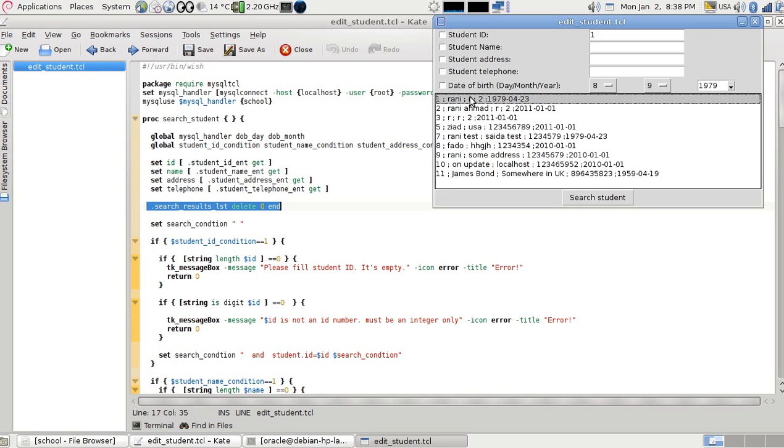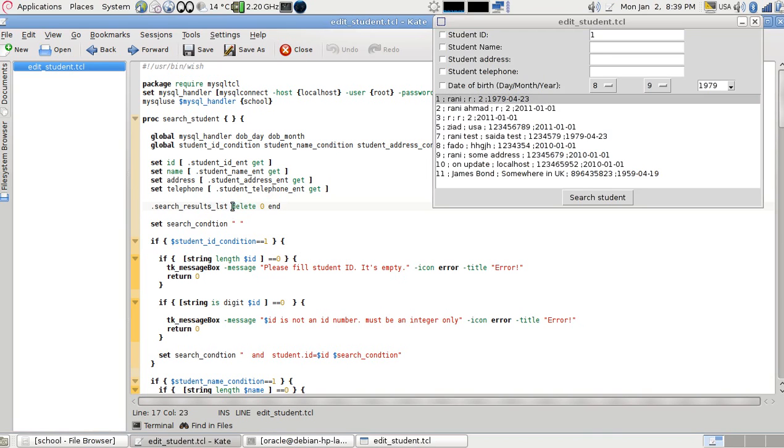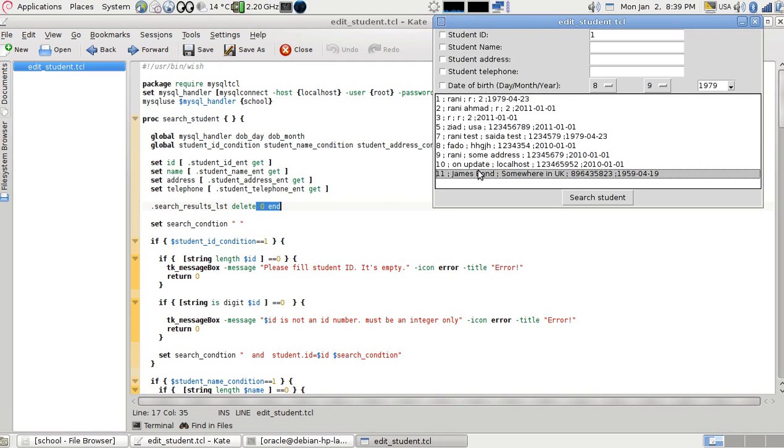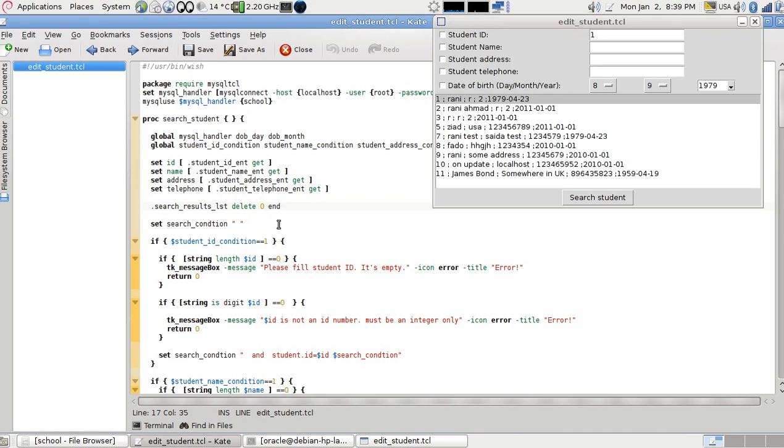It will append to the older search result another result, so I don't want that. I want the search result to be refreshed. That's why I've used the delete command here, from 0 to end in the list. So I delete all the entries inside the list before adding and appending to it.